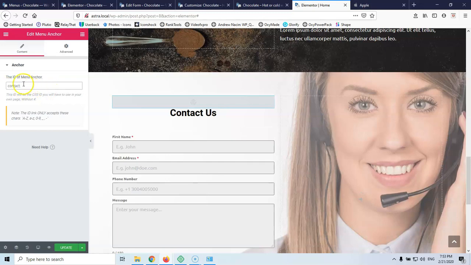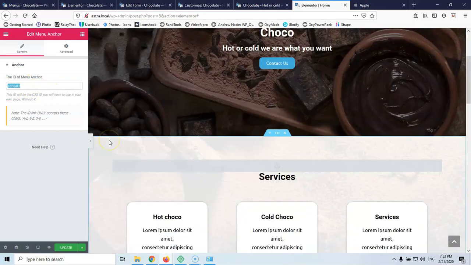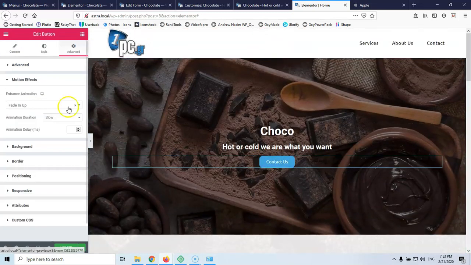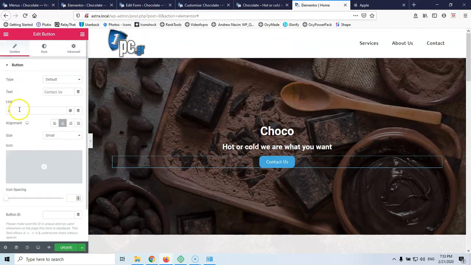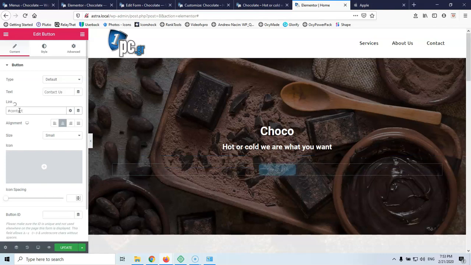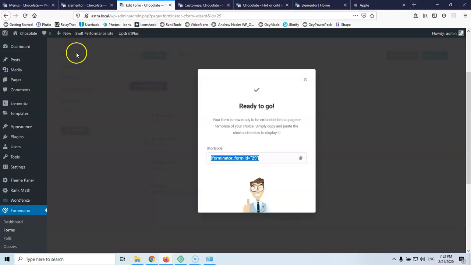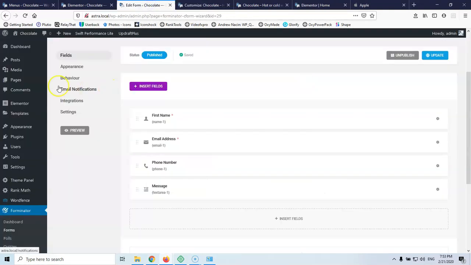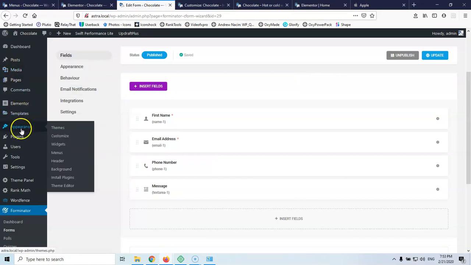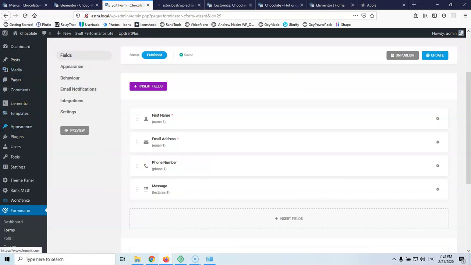Now that I have set that, I can go here where I have the button, and in the content I have a link which will begin with the pound, and then I will use the word that I put in the anchor, the contact. So pound and then contact. The same I will do with the menu. So let's go here, close that, and let's go for appearances and menus.